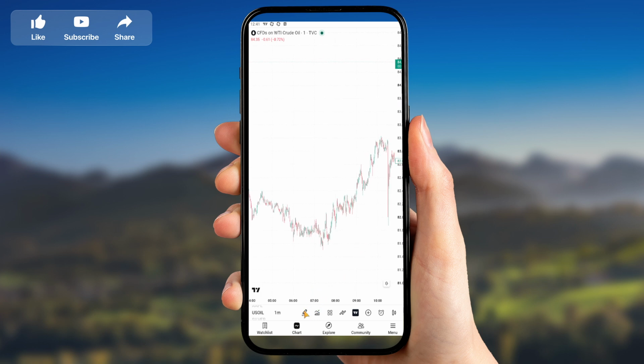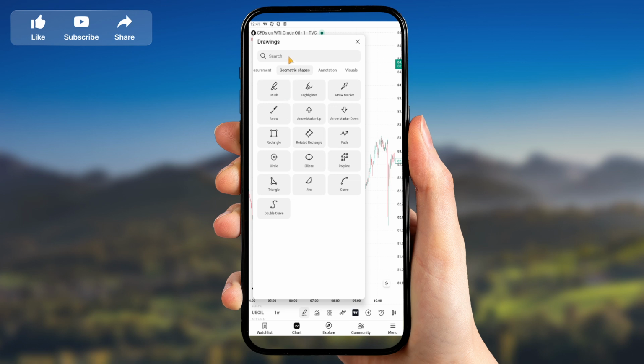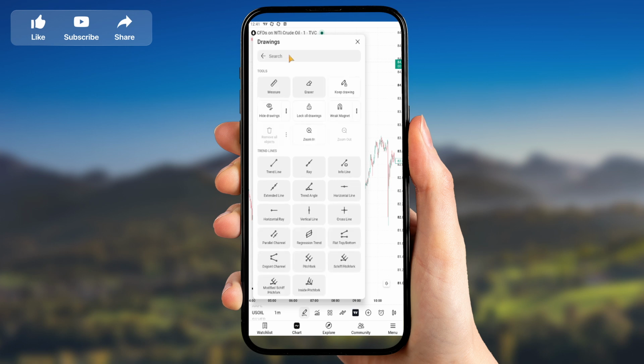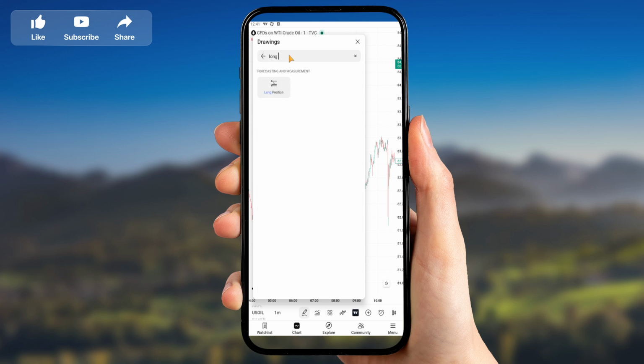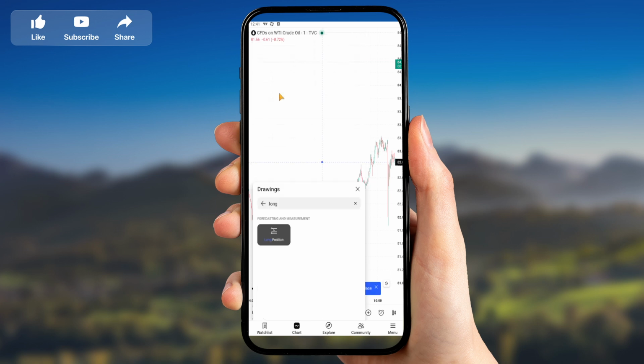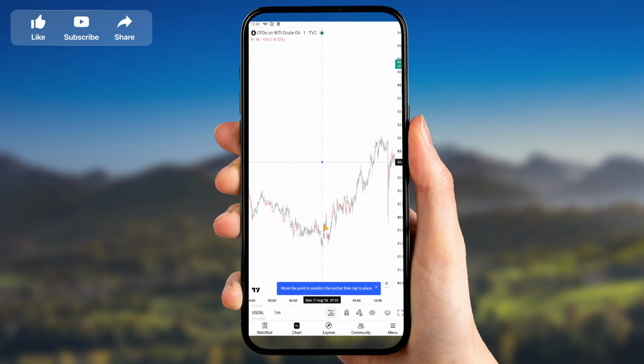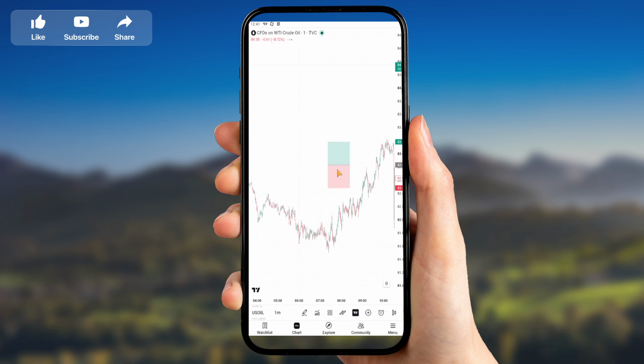Next, tap the pencil icon at the bottom to open the drawing tools. This is where TradingView keeps trade planning tools that overlay directly on your chart. In the tool search or list, type long position, then select it and drag it onto the chart. As soon as it lands, you'll see a green area for potential profit above your entry and a red area for potential loss below it.